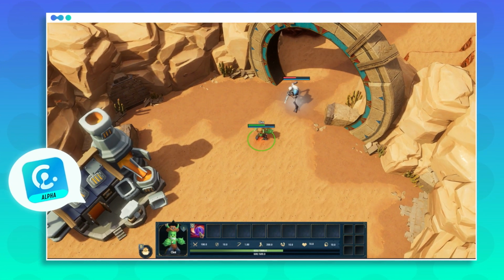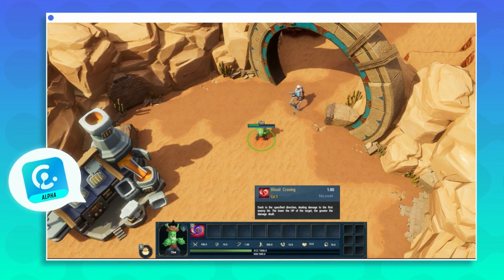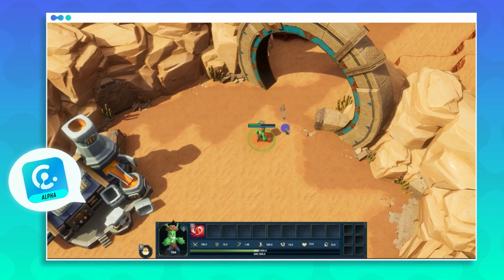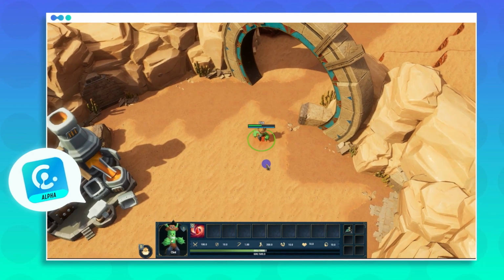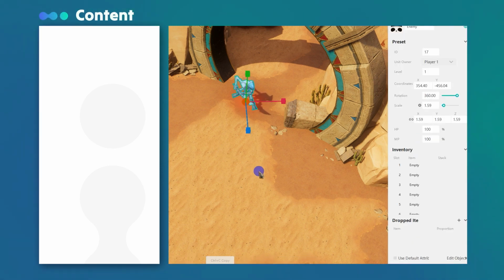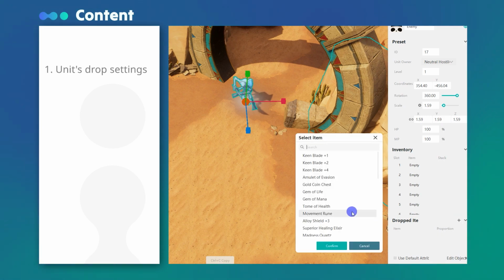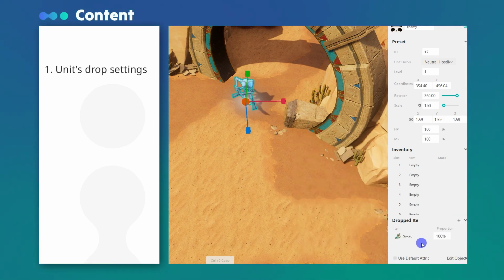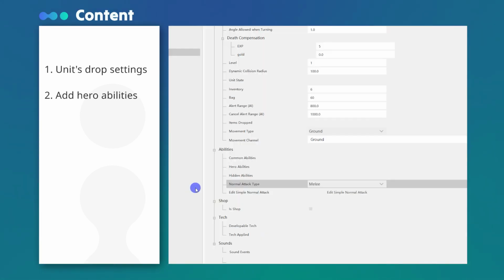What else has the hero encountered on his journey? In today's video, we will reproduce these adventures together. It will include 1. Units drop settings. 2. Add hero abilities. 3. Modify ability attributes.